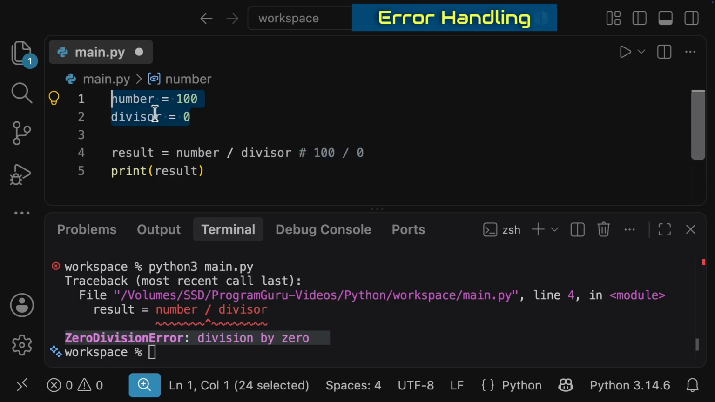Python successfully creates the number and divisor variables. It then reaches the division statement. At this point, Python tries to divide 100 by 0. Since the operation is not allowed, Python raises a zero division error. The program stops immediately. Therefore, the print statement after the division is not executed.